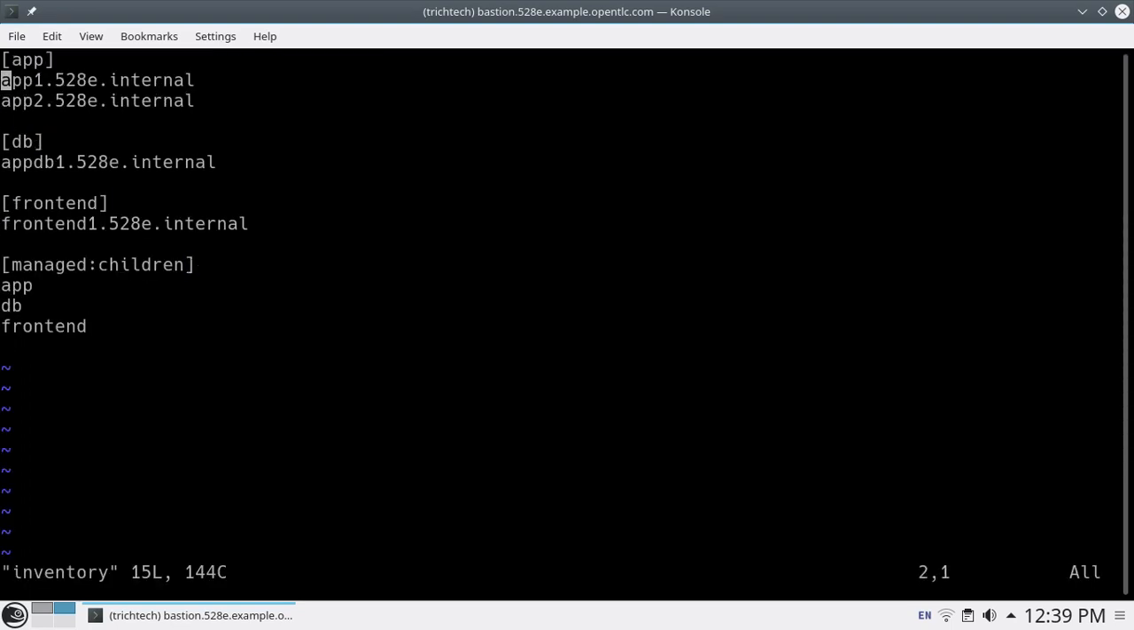So here I'll put user equals to test user 1, or let me put app user 1. Here I'll put user equals to app user 2, and here I'll put user equals to db user 1. So here what I am doing is setting up this variable for each host.